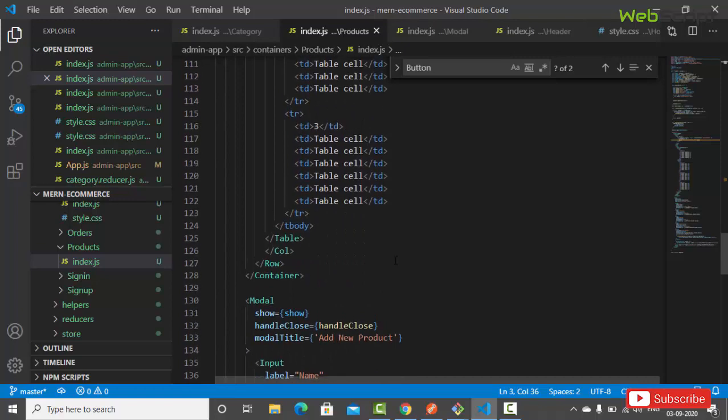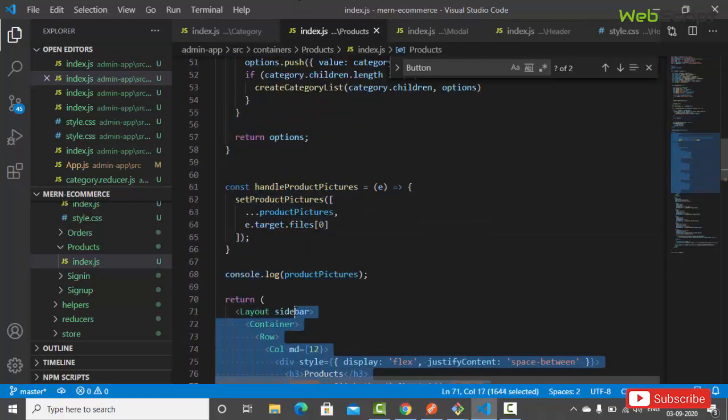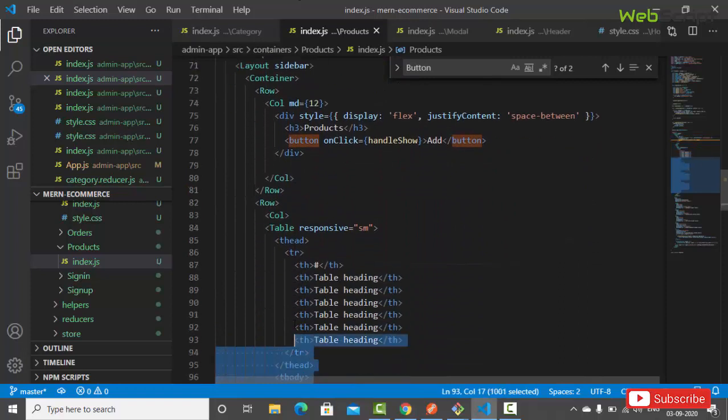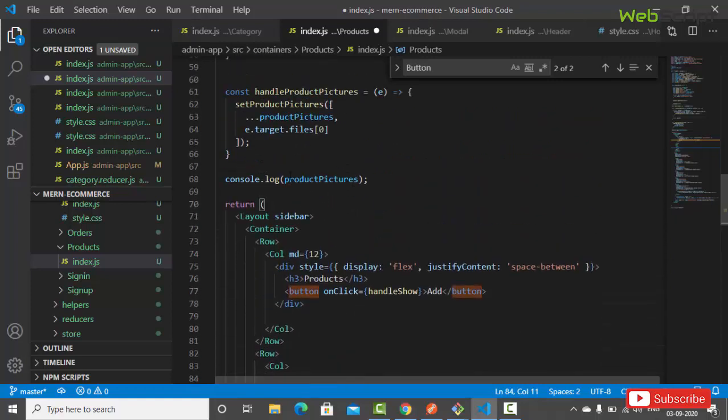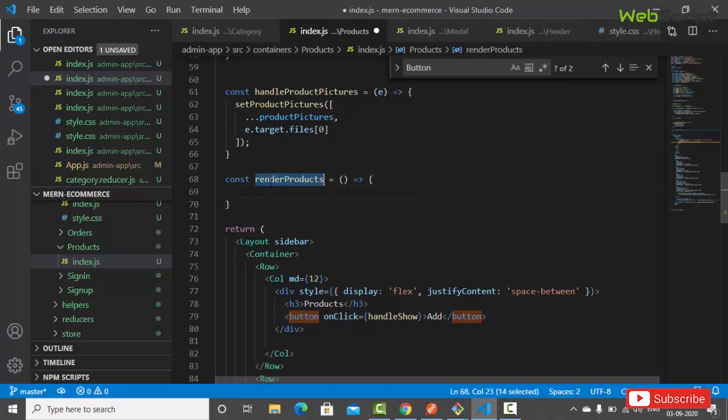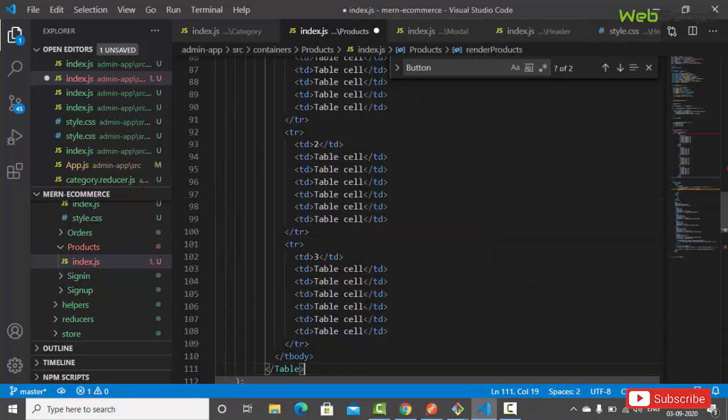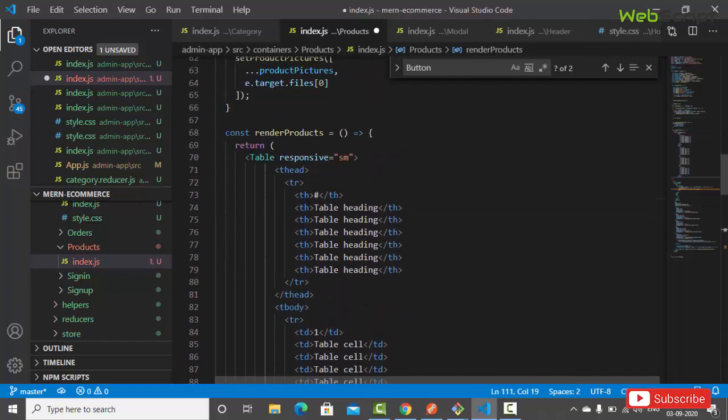Also, let's keep clean your code, right? Let's copy this table from here and let's write a different function. Okay, so that will be more readable. Your code will be highly readable, right? So column here, and we'll say here next. Let's remove this product pictures. Const render products. Okay, so this is a function, render products, and here we're going to return our table, right? So here table head tr th, we'll say product name.